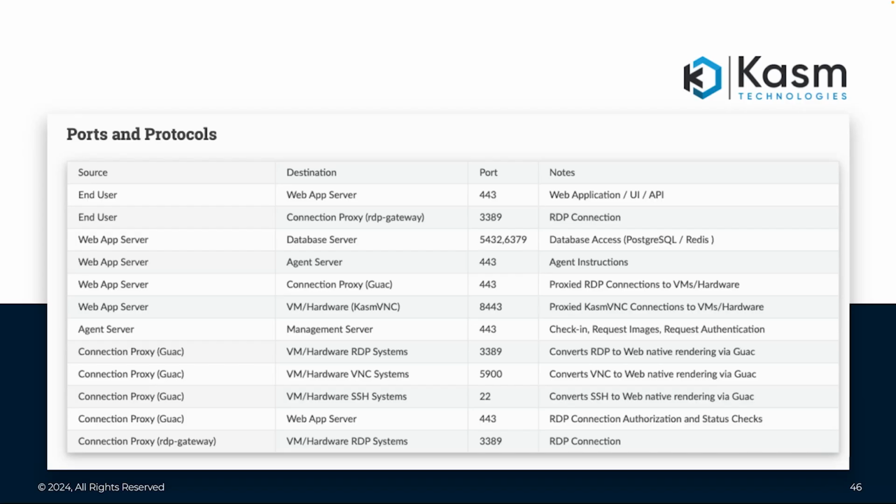Agent server has to be able to hit management server, and the connection Guac has to be able to hit all of those internal pieces, whatever virtual machine or hardware that we're connecting to via RDP, VNC, or SSH. And then, of course, the connection proxy has to be able to also hit the web app server. Again, that's for the RDP connection authorization as well as status checks. And then the connection proxy RDP, again, has to actually send out the RDP connection itself.